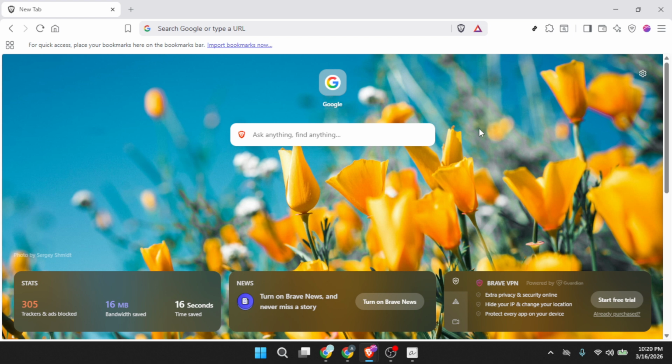Start by opening the Brave browser on your computer. Everything we're doing happens right inside Brave. No extra downloads or add-ons needed.